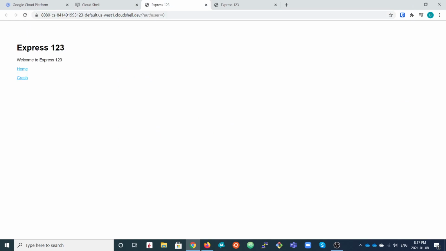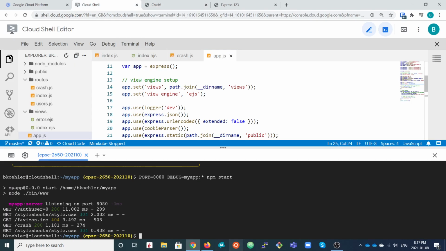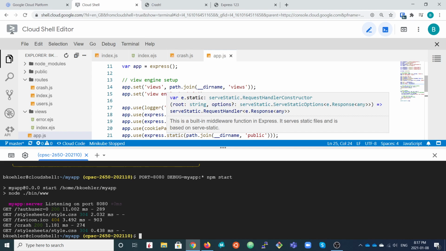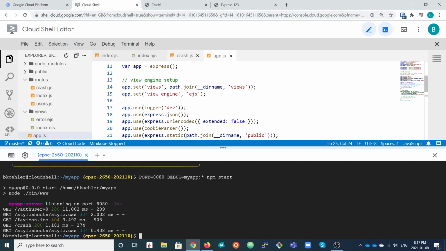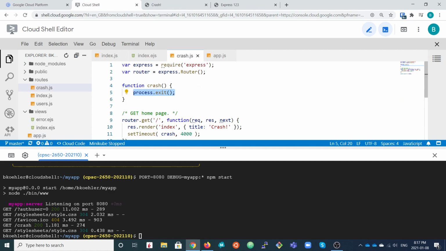So there's the new application. I'm going to follow the crash link. So we get to the crash route. And if I go back to the terminal window, what you'll notice is you see all the messages for the requests that were made, and then the server exited. We're back at the command prompt, and that is a result of this call to process exit. So that caused the Node.js server to exit.